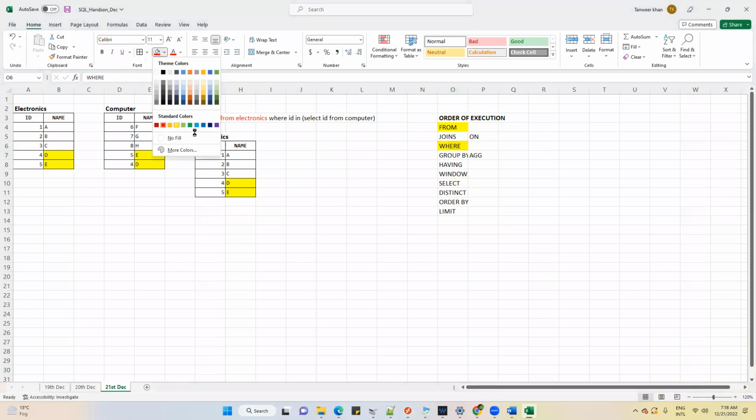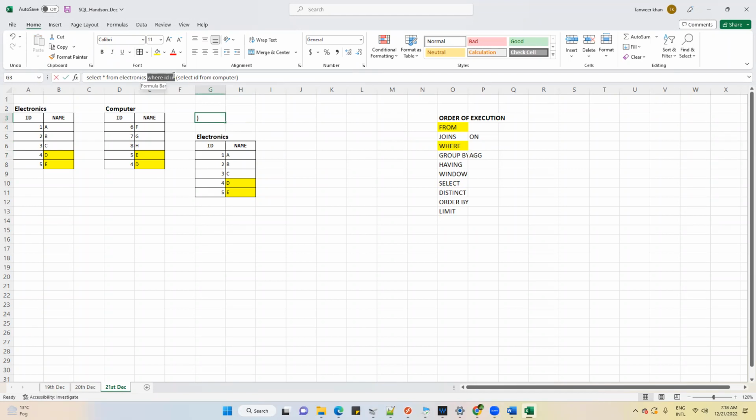Let me change that color. So the engine will come to this where clause, where acts as a filter. You know that, we have discussed it yesterday. When the engine reaches here, it will understand that the user is asking me to apply some filter on the ID column, correct? That is the meaning of where. It acts as a filter. Then the engine will think, what all values does the user want? Only then can you apply the filter.